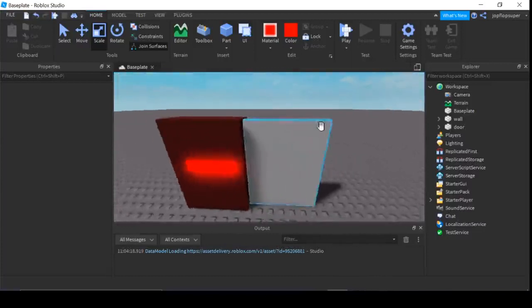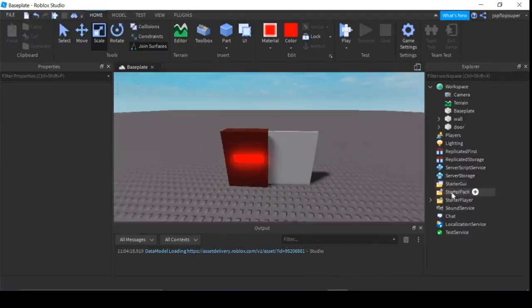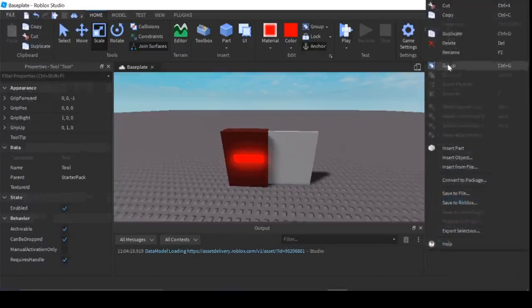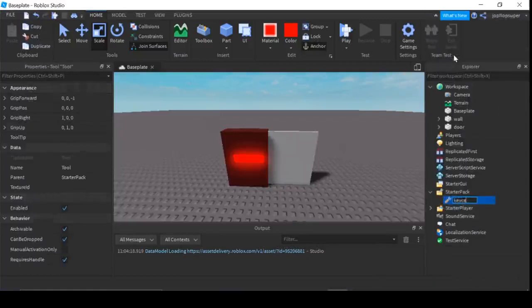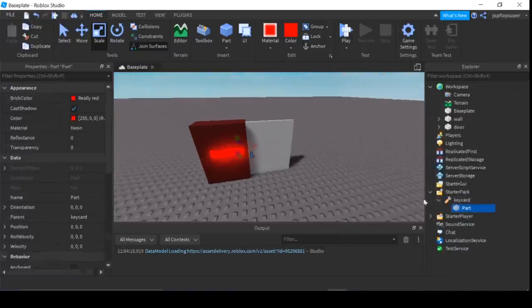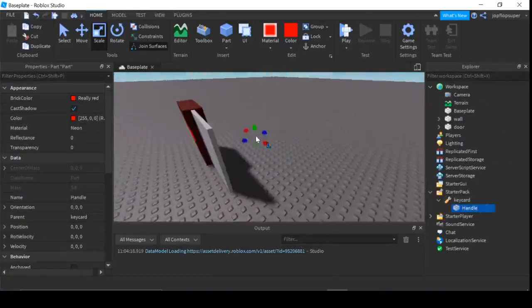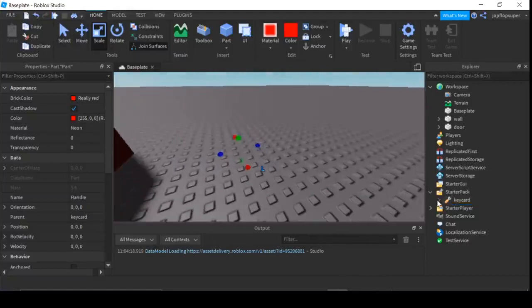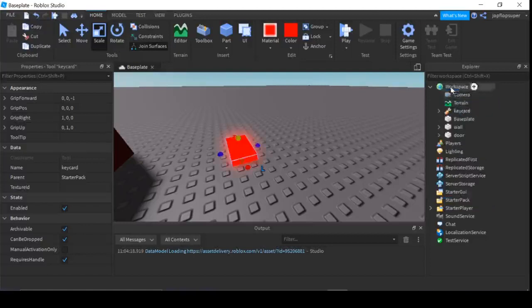So let's begin. First, we gotta make a key card. So let's get a tool. Name it keycard. And then inside here, you want to insert a part. But in order for it to work, it has to be called handle. So a handle is like when they can hold it and stuff like that. If you don't name this handle, it won't work.